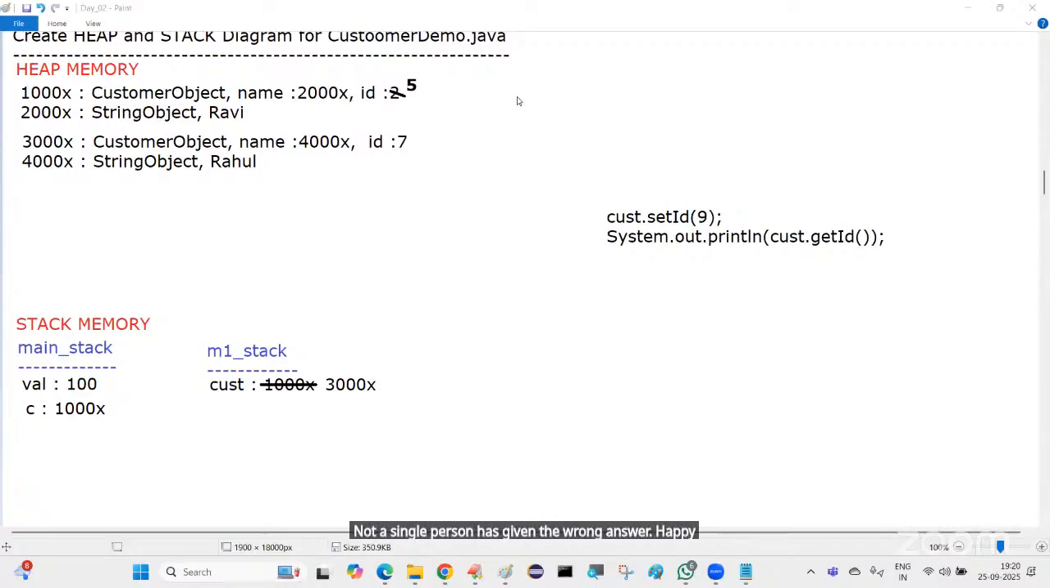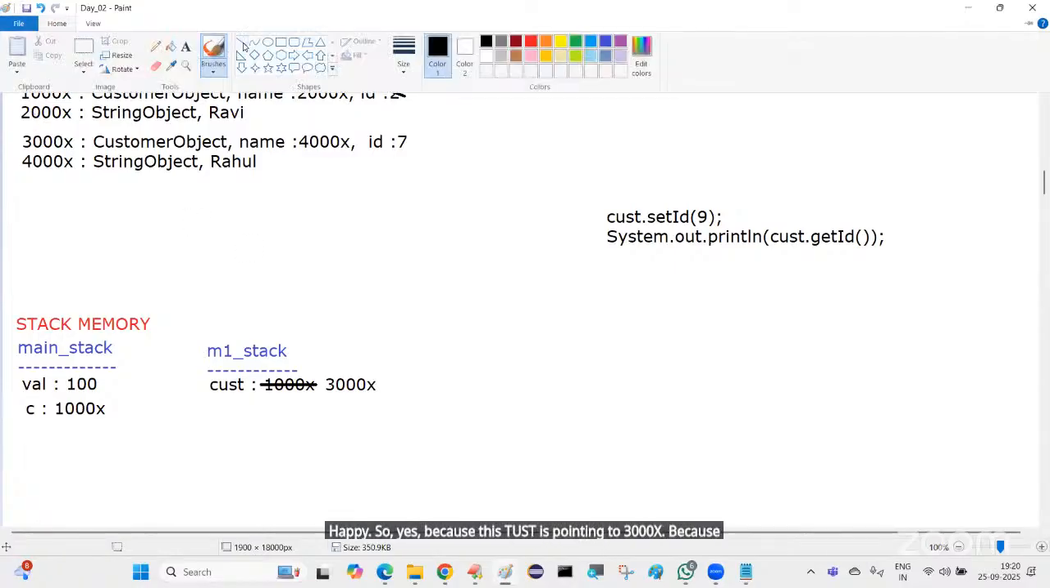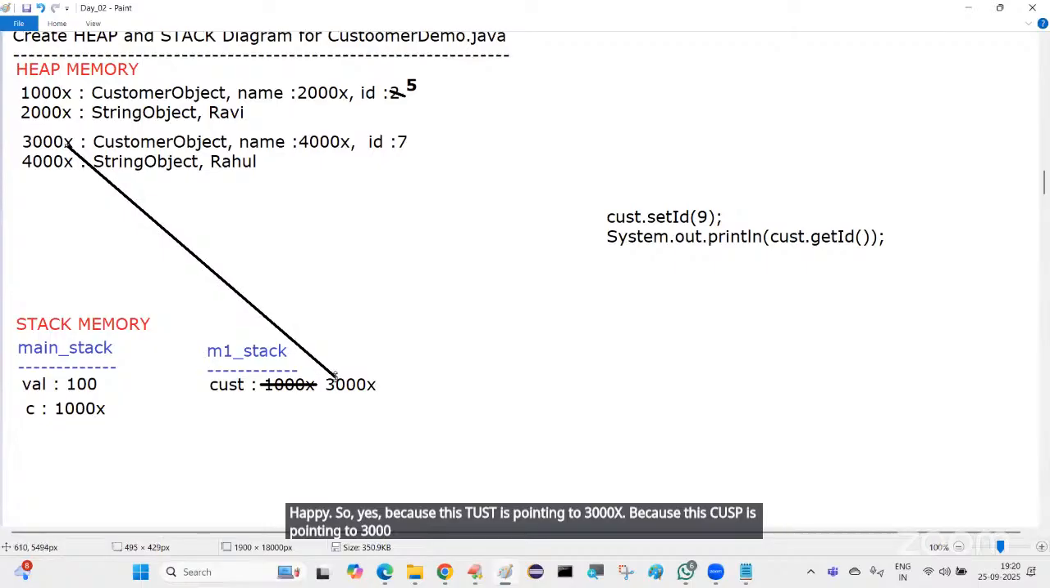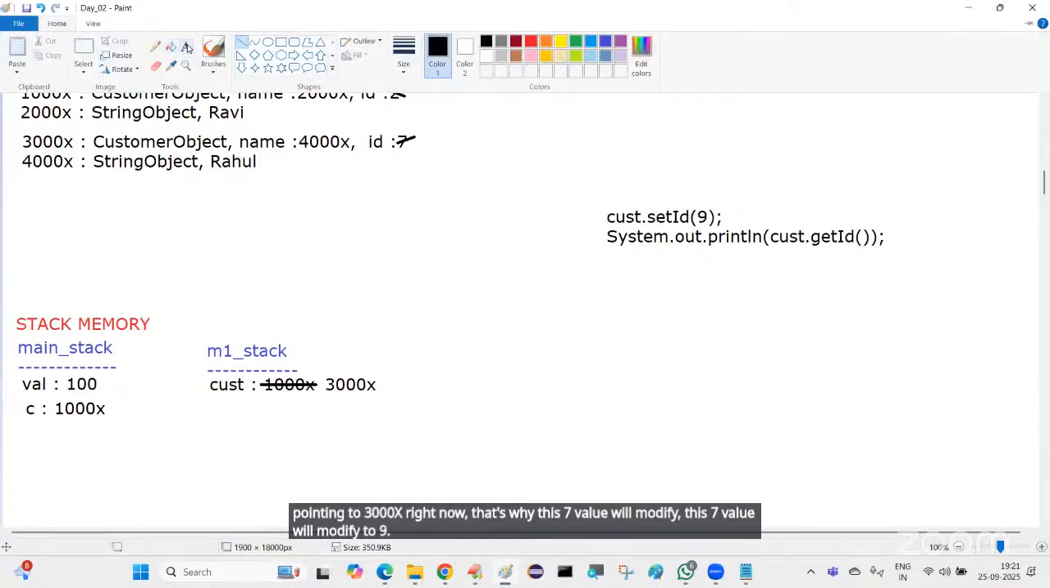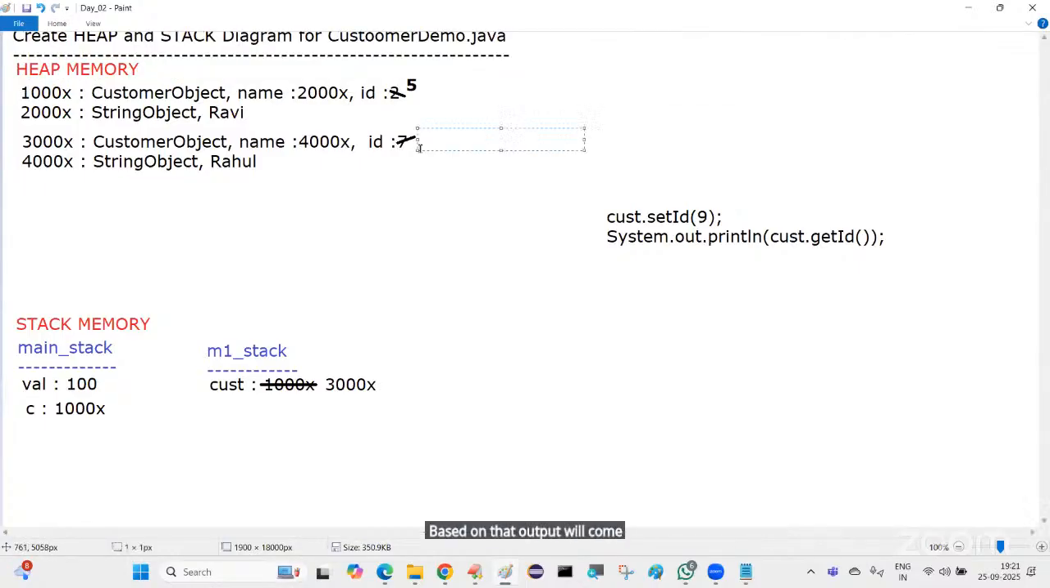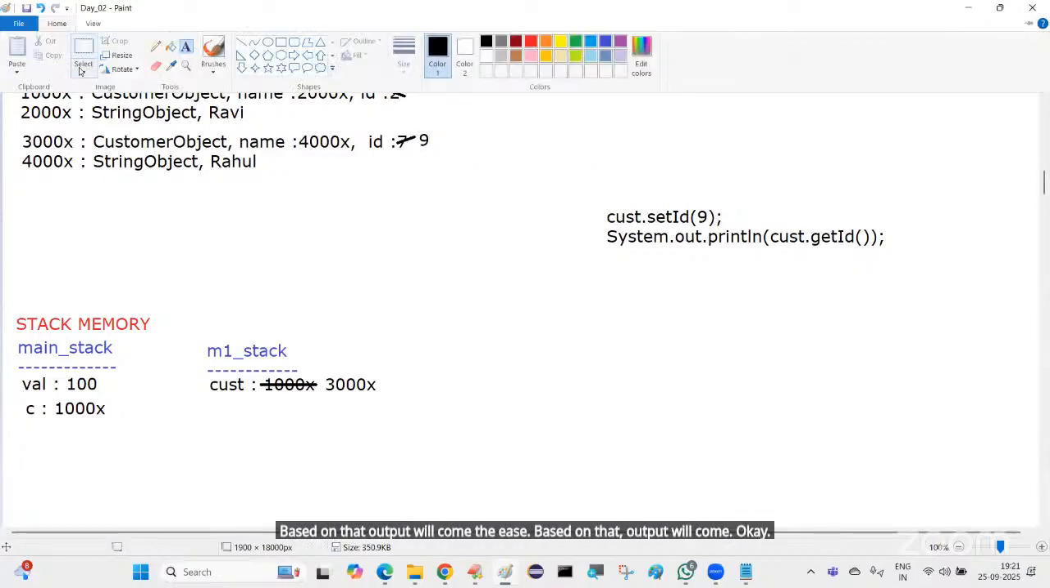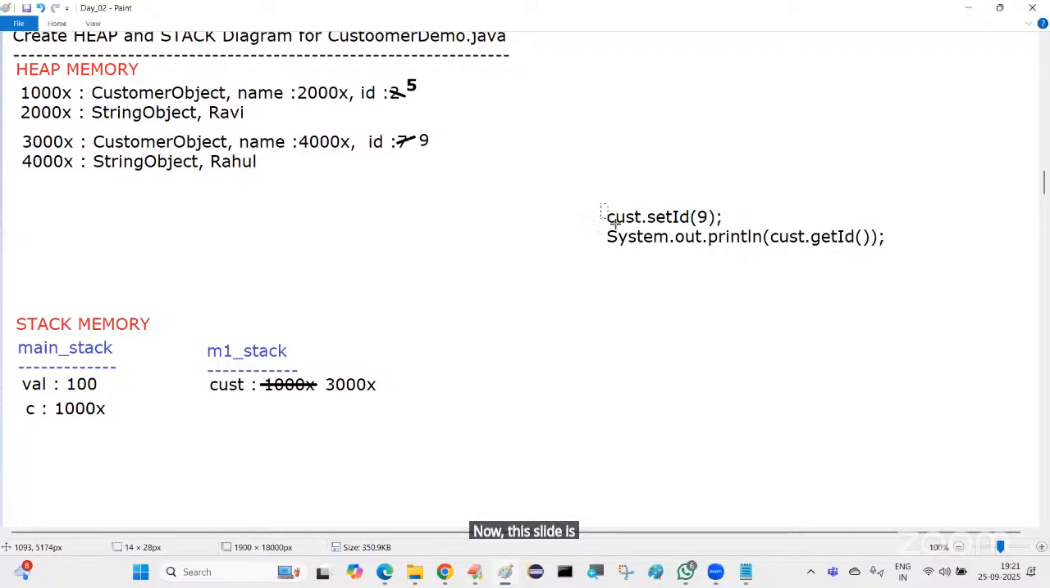Happy, happy, happy. So yes, because this CUST is pointing to 3000x right now, that's why this 7 value will modify to 9. Based on that, output will come, guys. Now this line is over.